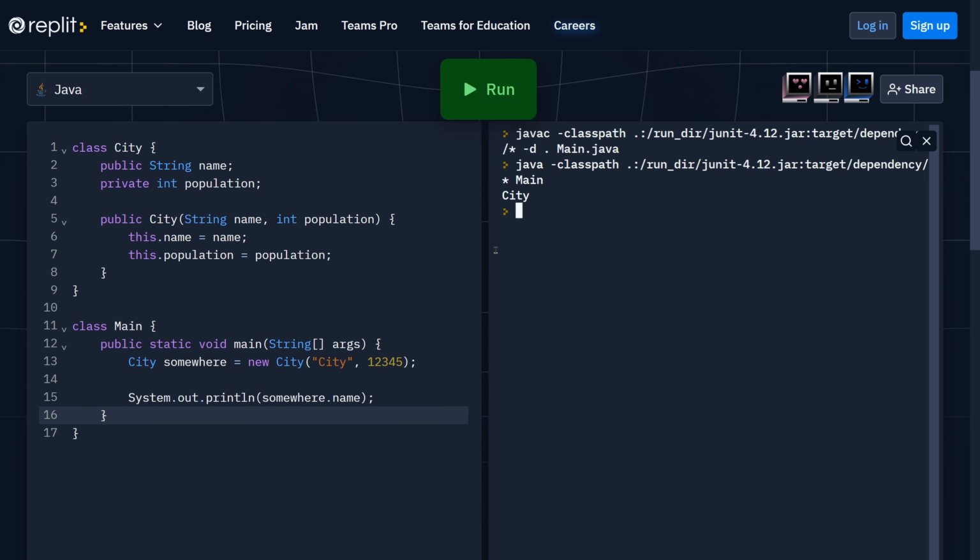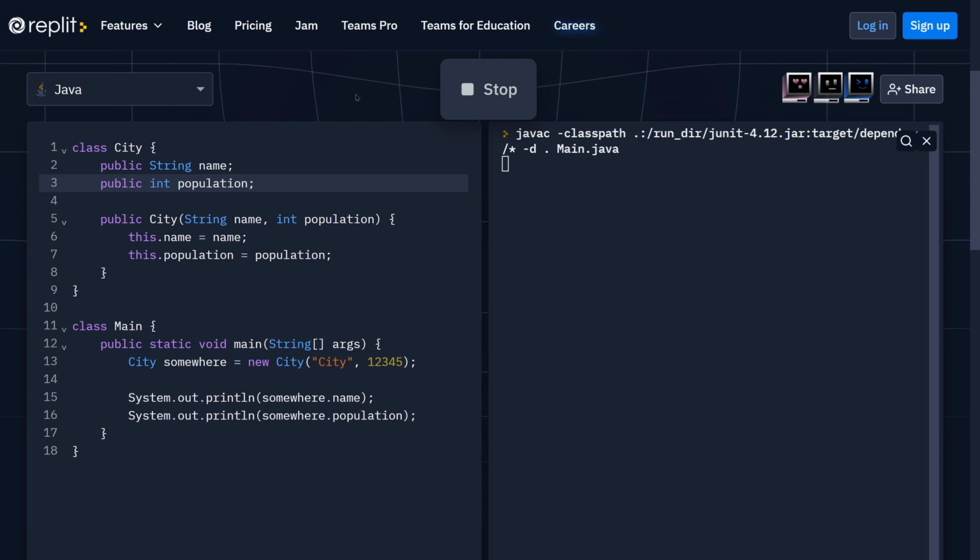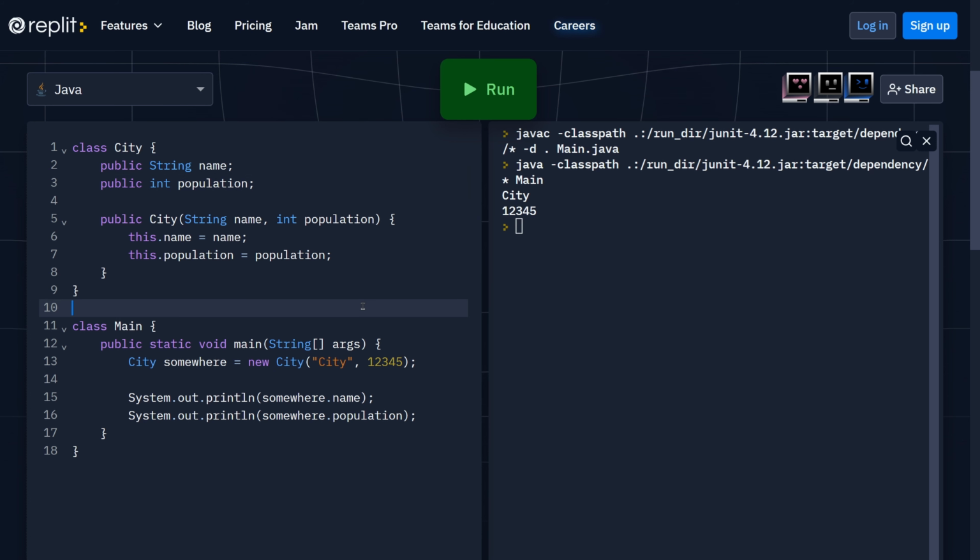And we see City, which is the name we gave our city. Or another thing I can do is make this instance attribute public. So instead of private int population, I can write public int population. And we can see our instance attribute, 1, 2, 3, 4, 5, which is the value of the instance attribute population, got printed out successfully. So that's the deal with public and private. Public makes things visible to the entire program, whereas private makes something only visible to that same class, within the class of that something.